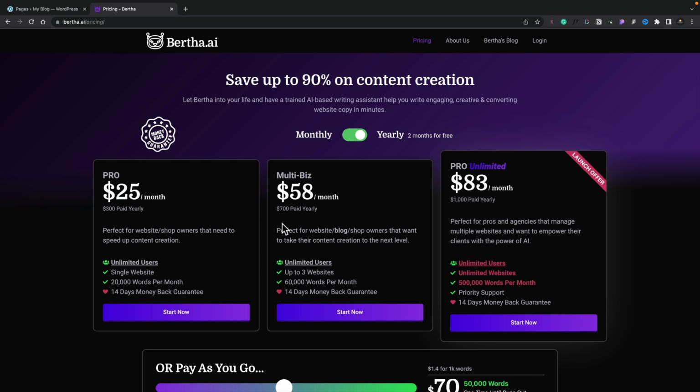And then the plans move up from there to the Pro Unlimited, which comes out at $83 per month. But that's 500,000 words per month, priority support, unlimited websites, unlimited users. So if you wanted to use something like this for your clients, that may be a perfect option for you.